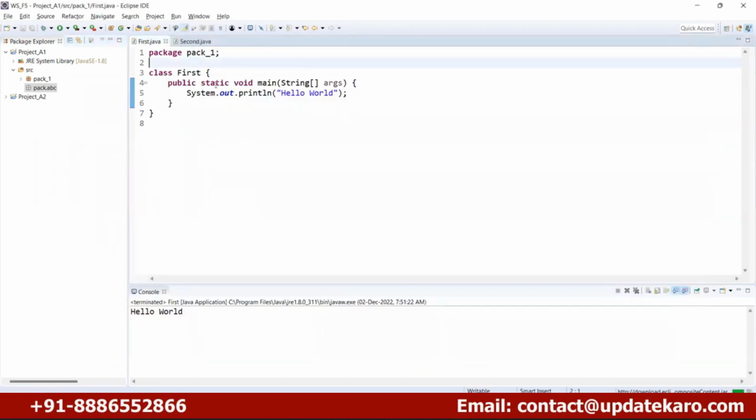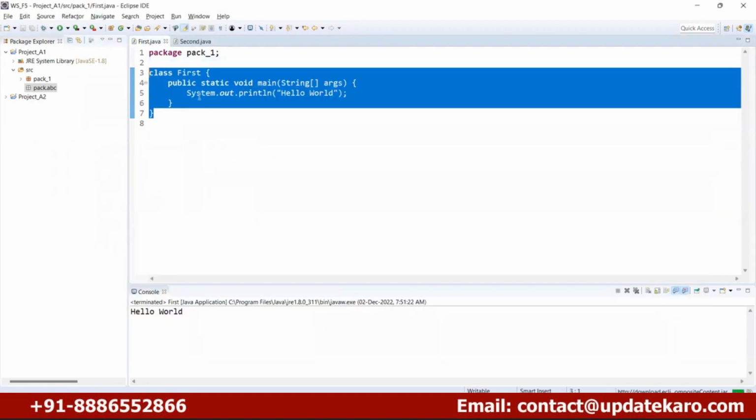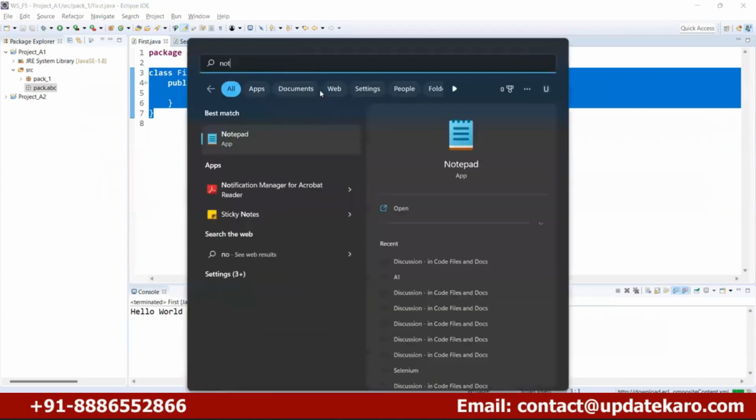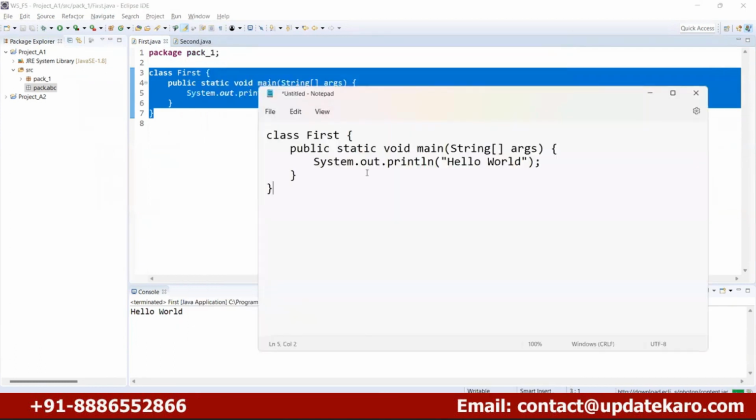Okay, so once again we'll do it. I'll just copy this program class. I'll create a new notepad and paste it. Now I want to save this file. So what is the file name I should give? Any idea? .java is the extension. What is the file name? First. Class name. My class name is my file name. In case it is A1, I should save it as A1.java. So now it is first. File, save as.